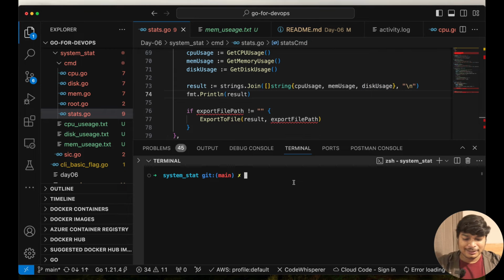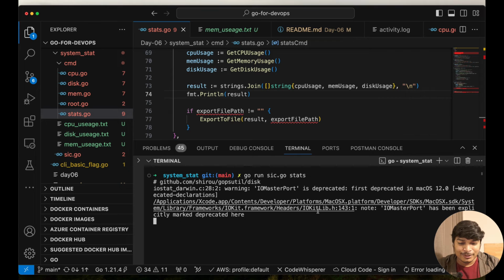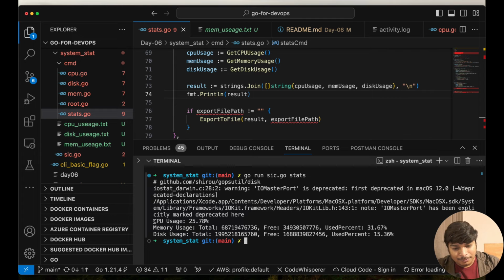So let me just quickly run it. So go run sic.go, this is system information collection.go, then stats, and see, it will print the CPU usage data, the memory usage data, and the disk usage data. Okay, now why not we just collect all the data and write it in a log file called stats.log, for example.